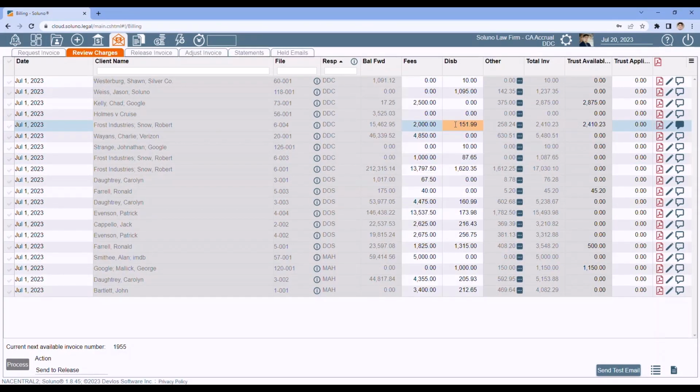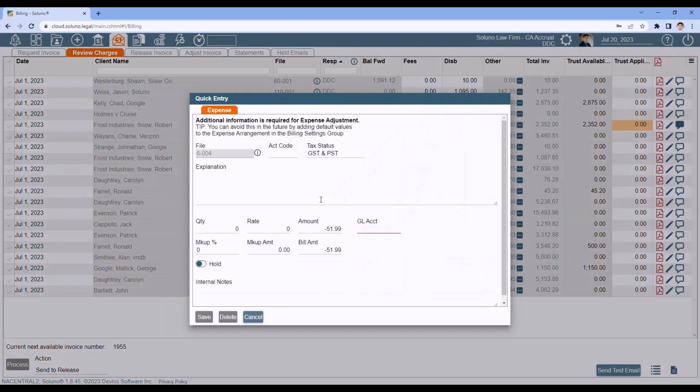You could also do the same thing with expenses. I don't see it happening often, if ever. So if you wanted to write down the expenses, you could. But then again, you'd have to tell us why you're writing it down and which GL account you want that to take effect in.